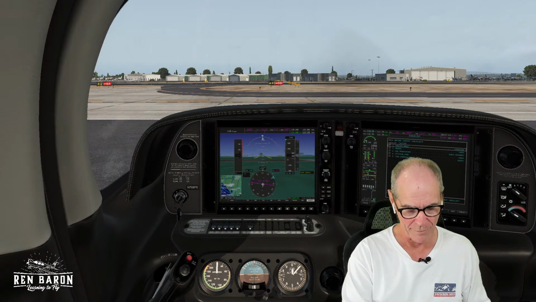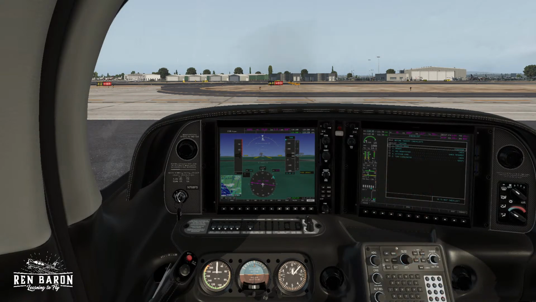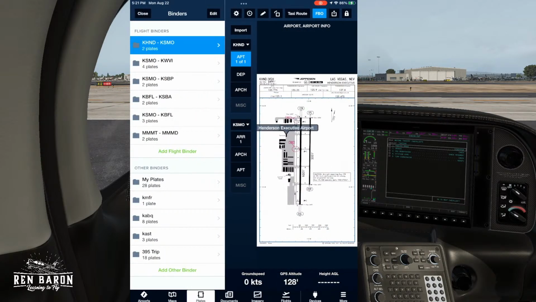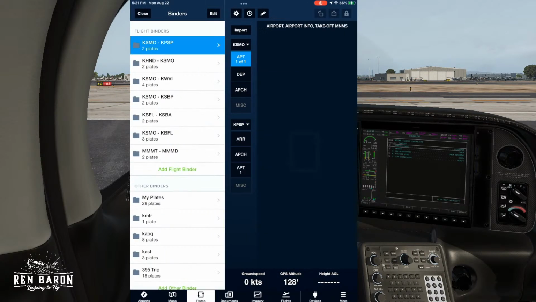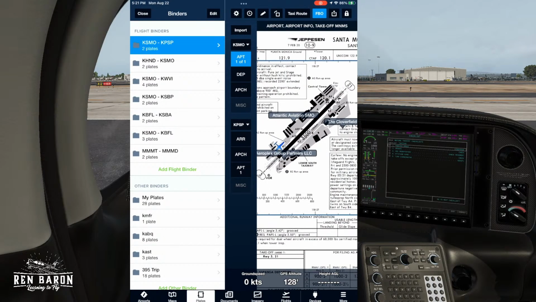Let's hopefully get out of the picture, okay. Oh, there's what I want to do. Now, all right, we got our taxi to Alpha. Let's do one other thing here. I'm going to show you the iPad for a second. We're going to go over to binders here, and we're going to add a flight binder, KSMO. There's KSMO, there's our airport. Let's get out of there.